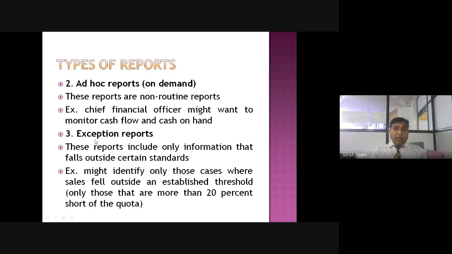And exception reports set a threshold. For example, take the report on products that are not passing the quality checks. They will put a threshold of, let's say, 15. If 15 or more products fail the quality check, an exception report will be generated automatically, and it will be sent to the respective people who can take a look and verify what the problem is.